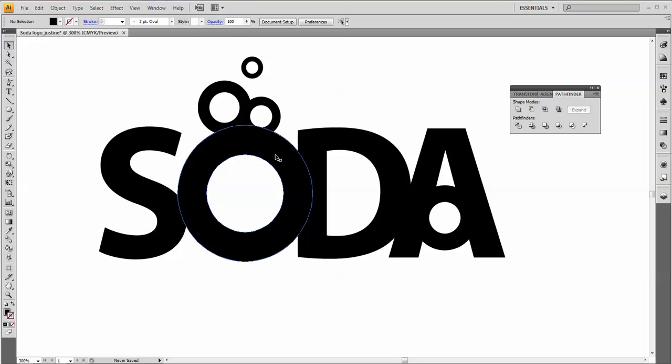Now I'm going to merge them all into one object. So I'm going to click the bubble, switch to the white arrow, click all of the bubbles, and on the Pathfinder tool, I'm going to click Unite. So now that's one shape.